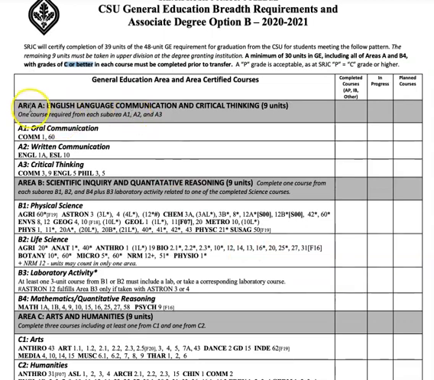Let's go through the first section here, which is Area A, English Language Communication and Critical Thinking. You need to complete 9 units in this area. A1, the first area here, is oral communication. So you can take either COM 1 or COM 60. Now, prior to fall 2018, this was called Speech 1A or Speech 60. So if you see that on your transcript, you've already taken one of those classes, that still works. It will still be accepted.